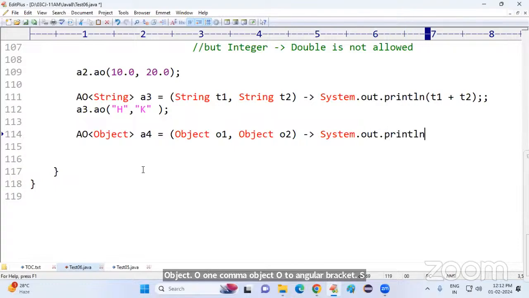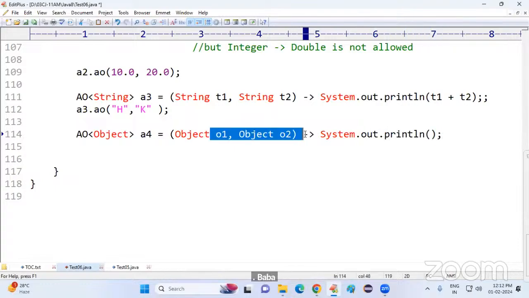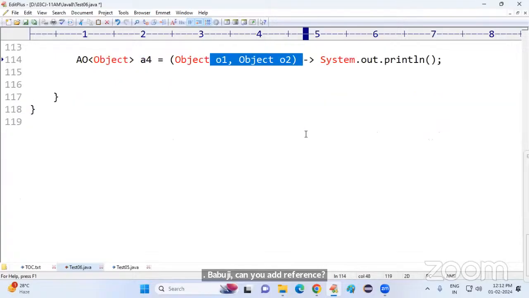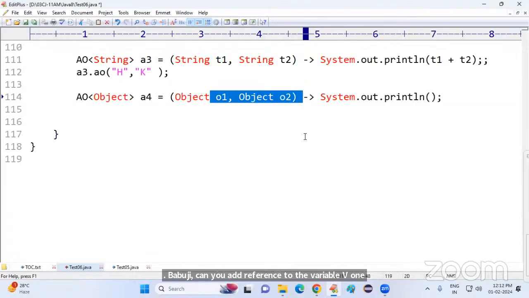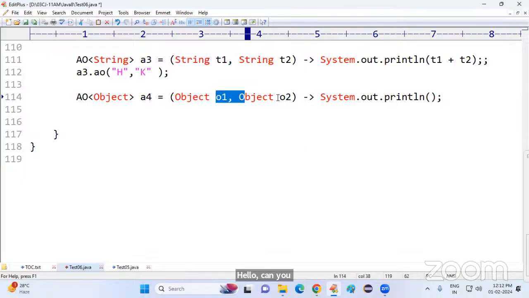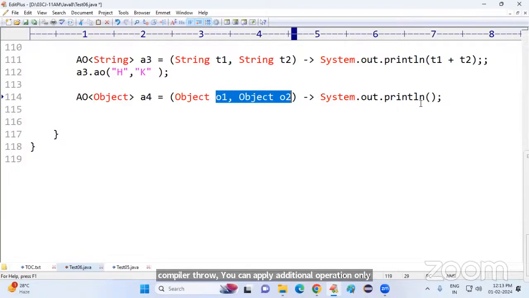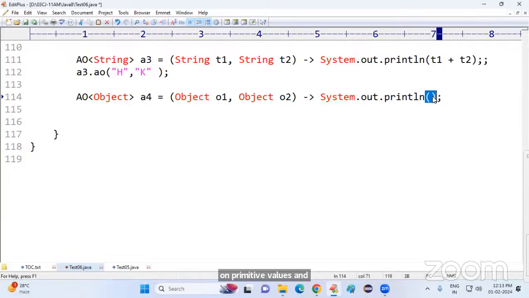Babu, can you add the reference variables O1 plus O2? Hello? Can you apply the plus operator on Object type? No, the compiler throws an error. You can apply the addition operation only on primitive values and String. So can you write the plus operator here? Not possible. So what should I write? Just print O1 plus double quotes space plus O2. I am just printing the given values as they are.